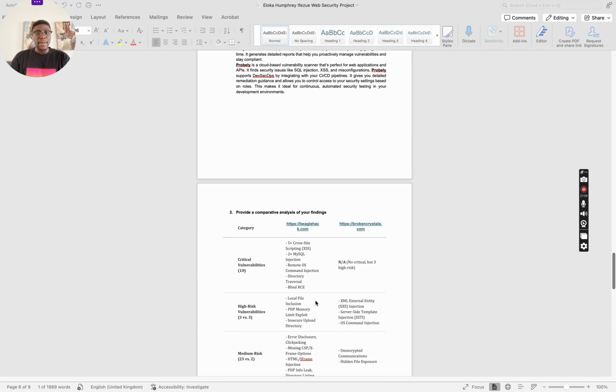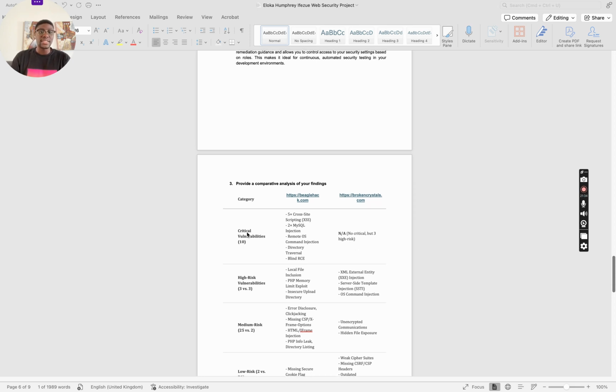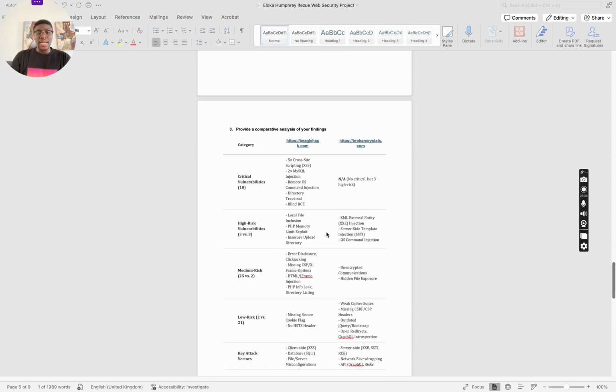So comparing both of my findings for beaglehack.com and brokencrystals.com: on beaglehack.com, using Beagle Security, it discovered 5 cross-site scripting, 2 MySQL injection, remote OS command injection, directory traversal, and blind remote code execution. But for Broken Crystals, we didn't have any critical vulnerability.